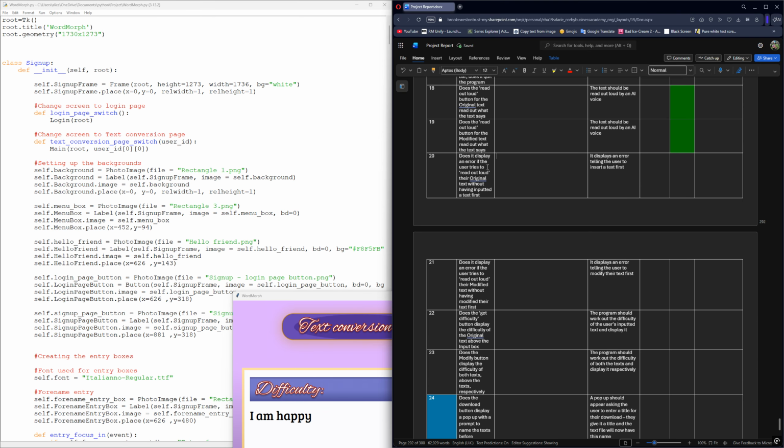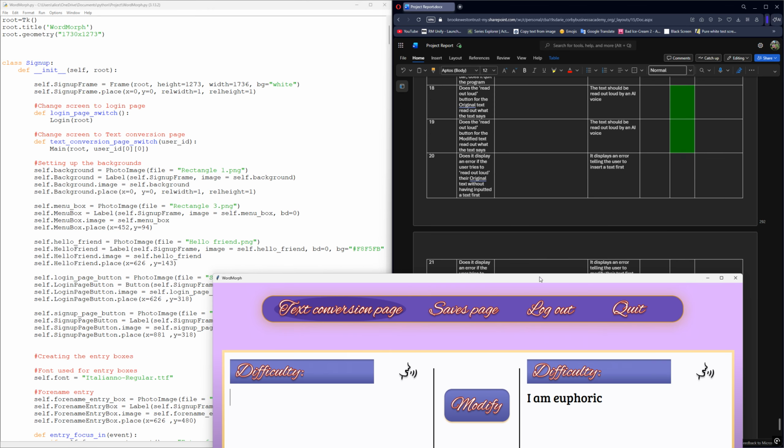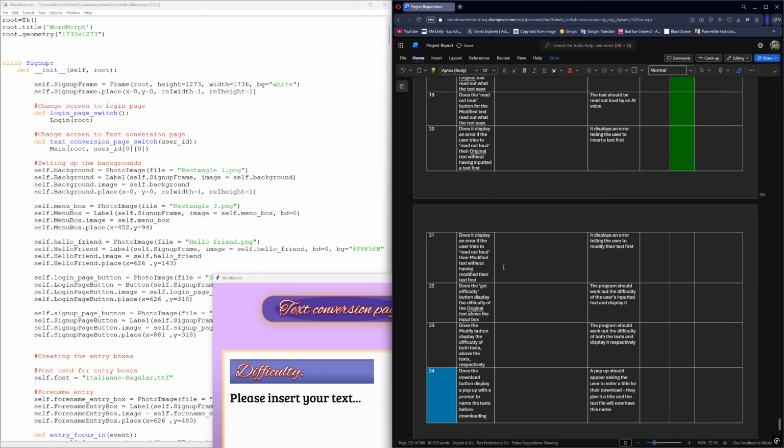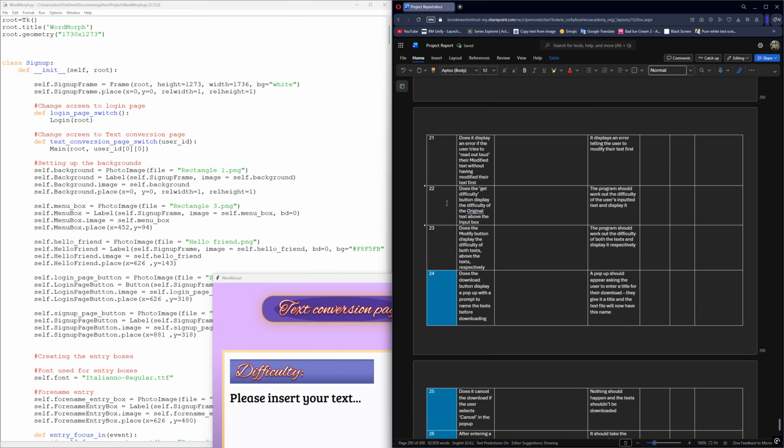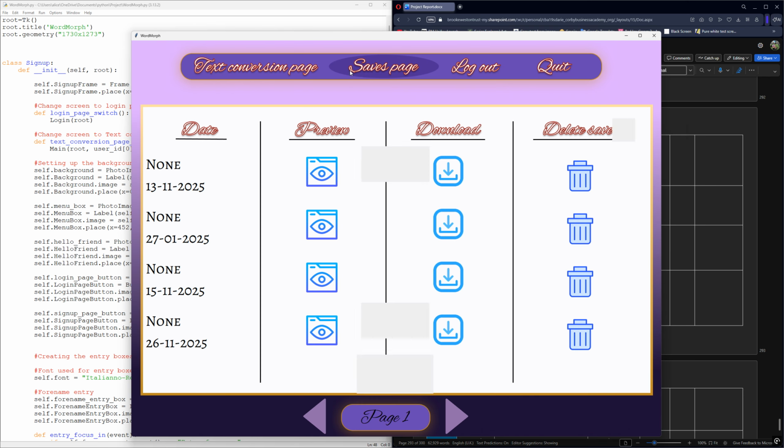Take this off. Does it display an error if the user tries to read out loud the original text without having inputted anything? So there's nothing there. You must input text first. That works.